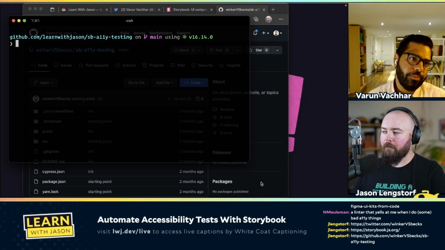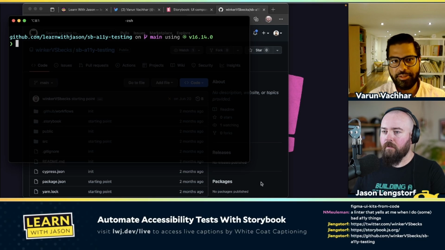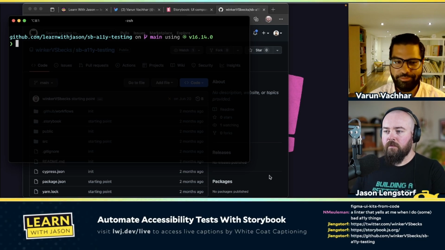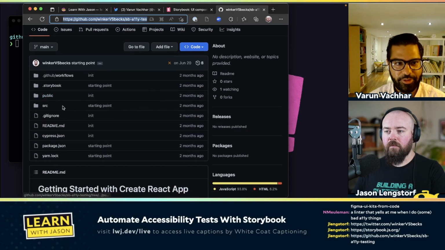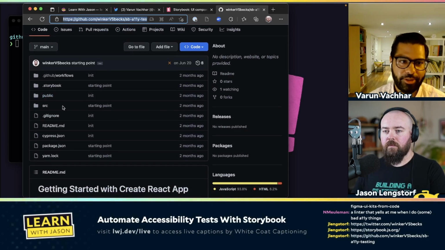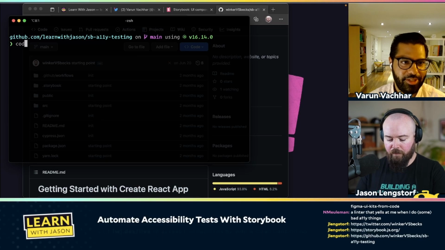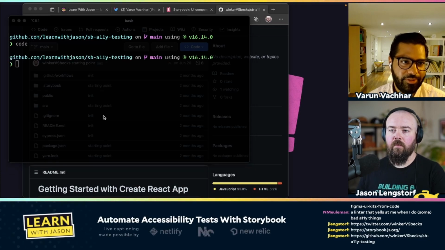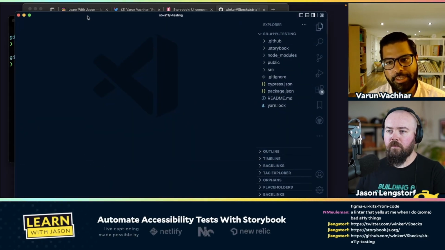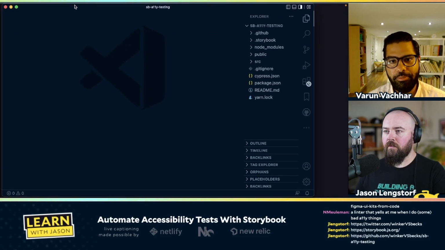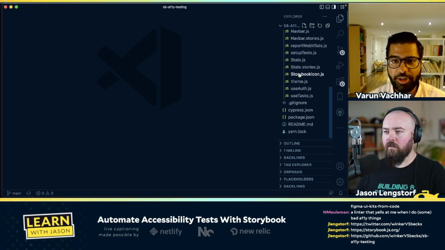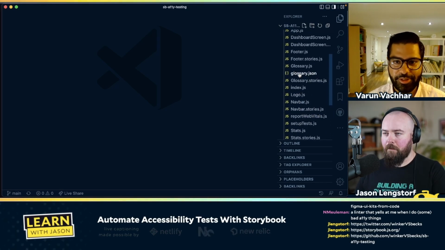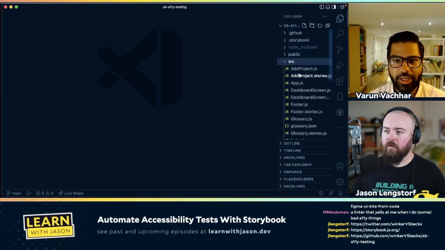Cool. So this is a little demo project. It has some fake UI that I created, and I've already written stories for the components you see in here. Everything lives in the source directory itself. You'll notice that there are a bunch of components in there, and I mostly used something called Chakra UI. You might have heard of it. It's a really good UI toolkit to build out the UI.